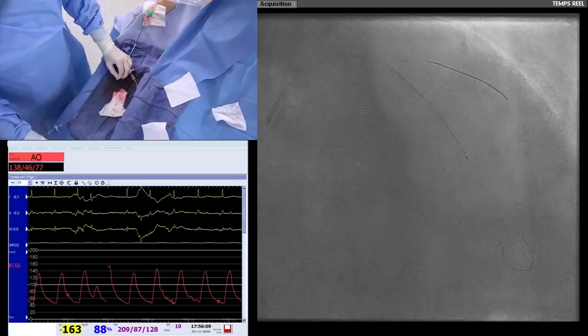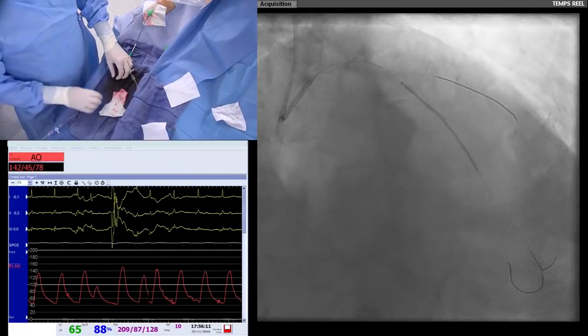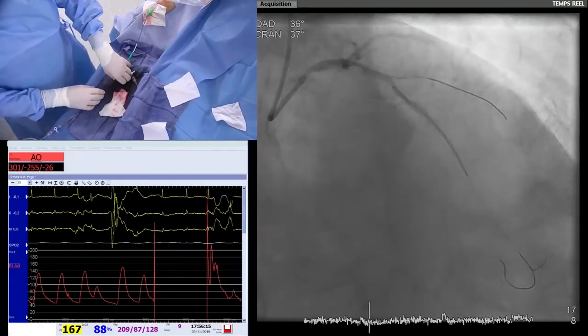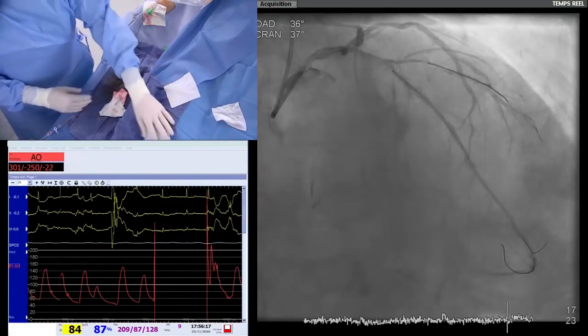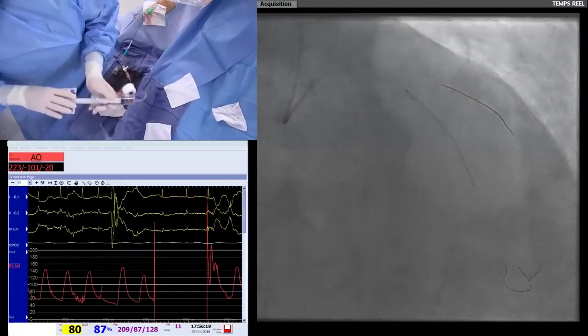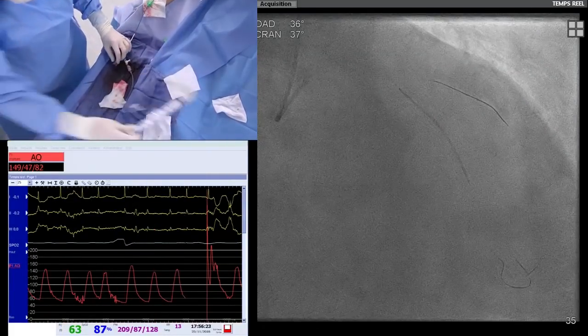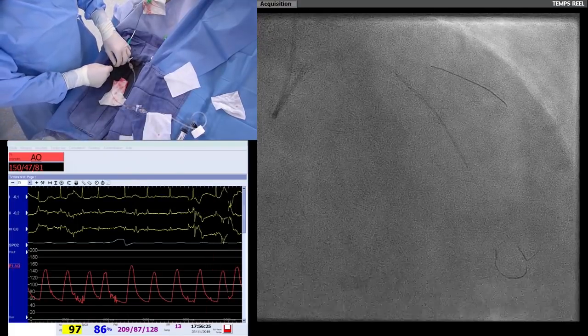So the pressure is good. Okay. Injection. Oh, I think it's good at this part. Yeah, I would like to avoid covering the diagonal with 2 layers of struts. I think it's okay. So now it's time to remove the rota wire.